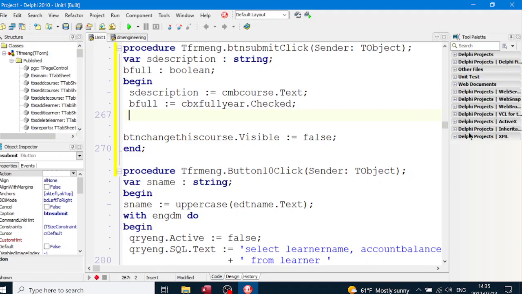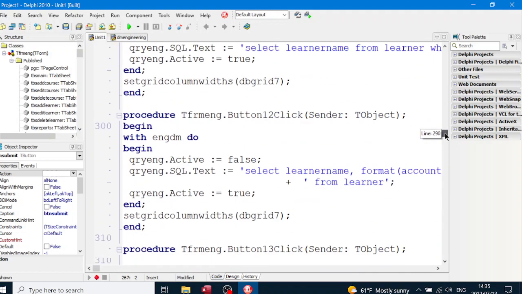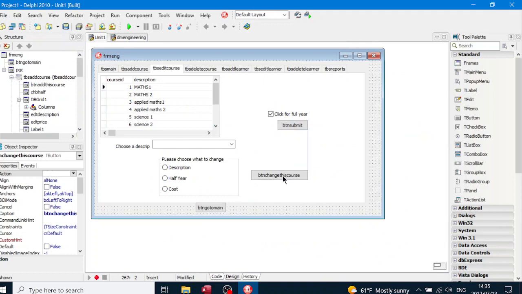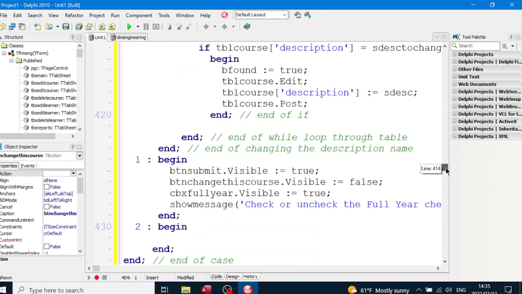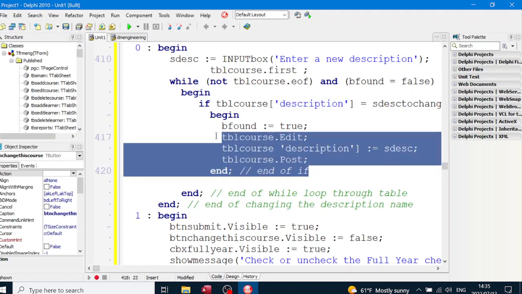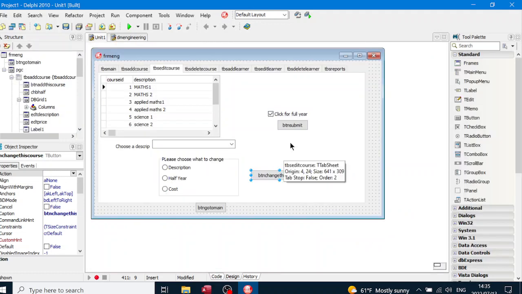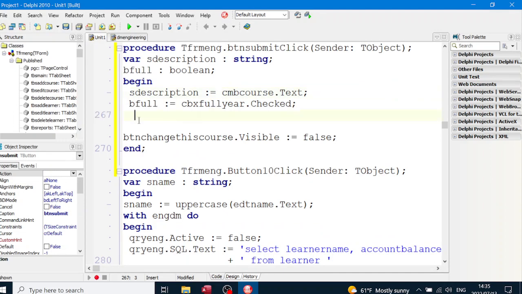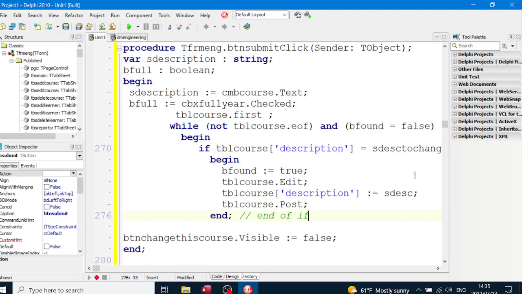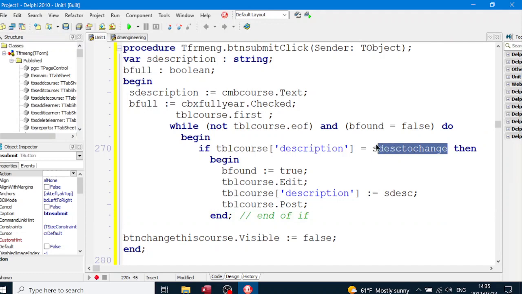And then we're going to go through a loop, and to save time, guess what I'm going to do, and I'm sure you're all going to say it together, copy and paste. I'm going to copy and paste this while loop here inside here, and change my variable names here to S. This is a different variable, S description, and then we're going to change the value of that to whatever B full is.